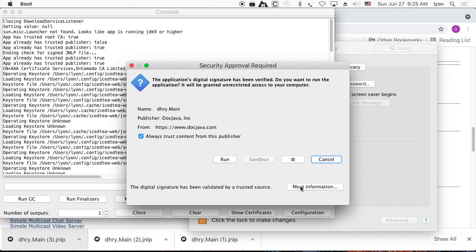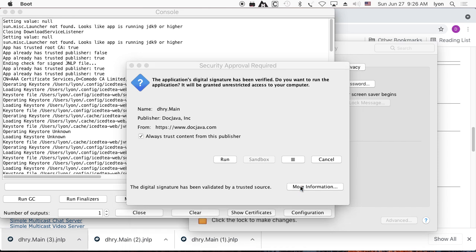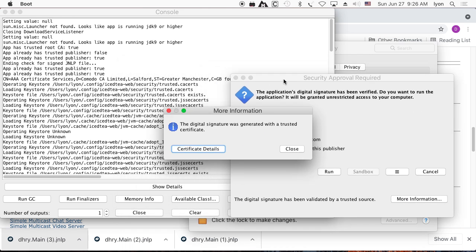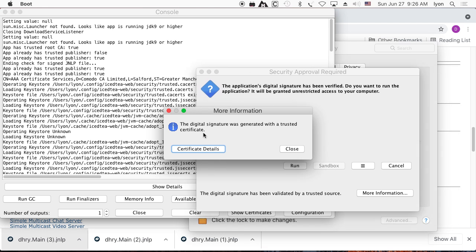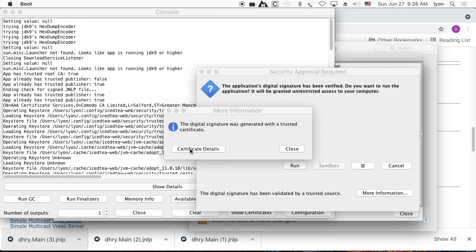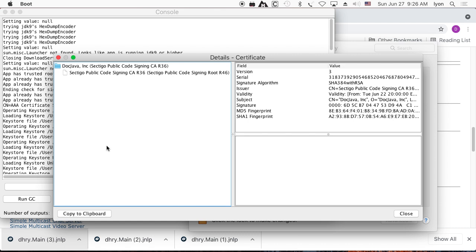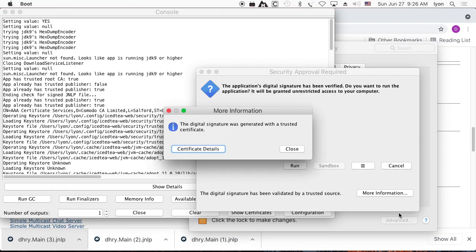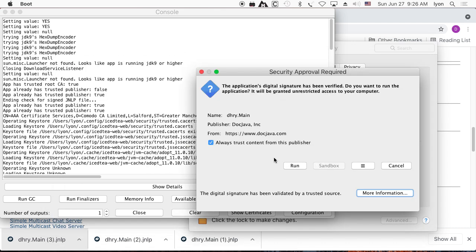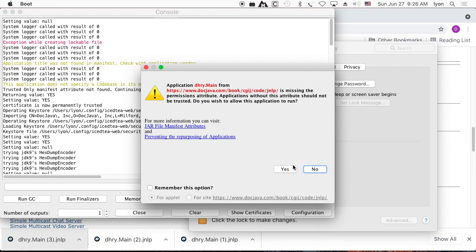Certificates have changed. Security has been identified as requiring approval. More information. Let's see. The digital signature was generated with a trusted certificate. Certificate details. This is not self-signed. And what do we get? Doc Java Incorporated. So basically what this says is, do not run this unless you want to trust Doc Java Incorporated. If we always trust the content from this publisher, then this particular app store will always be trusted, and we should be able to run it without issue. So let's try and run.